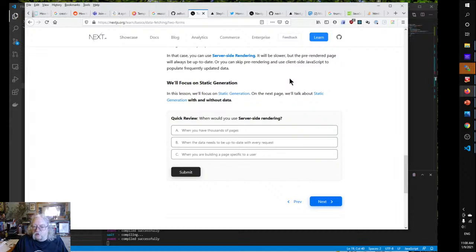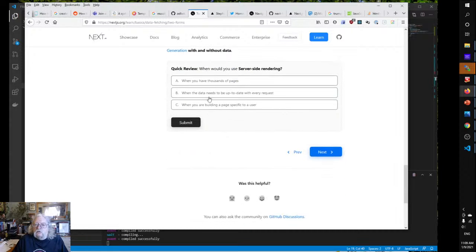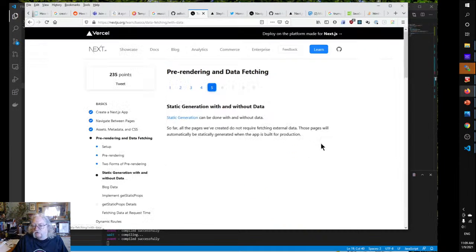So let's first focus on static generation. All right. So when would you use server-side rendering? When your data needs to be up to date with every request. That's the only time. And that's right.